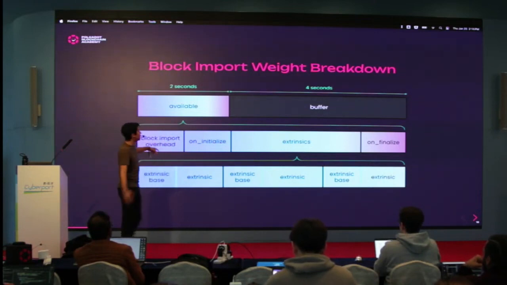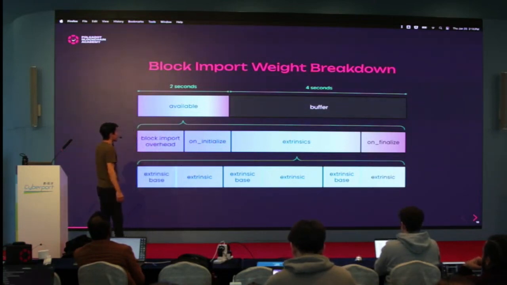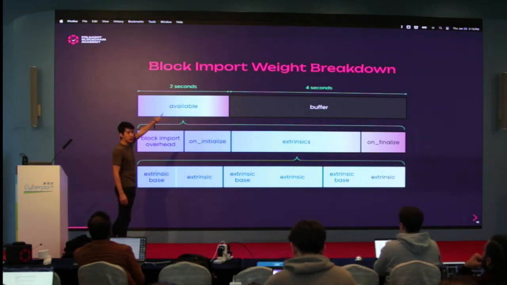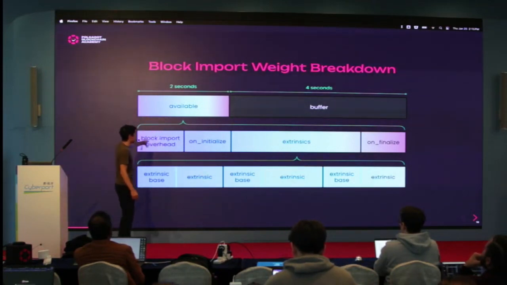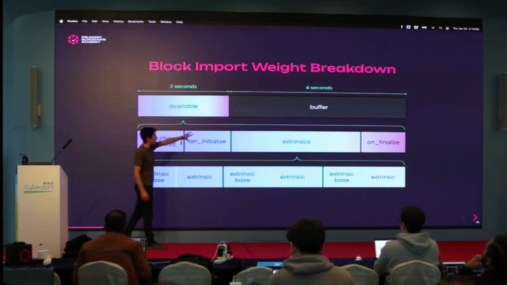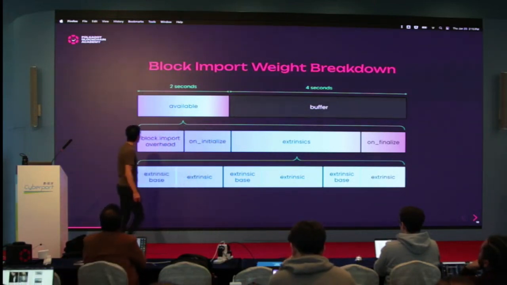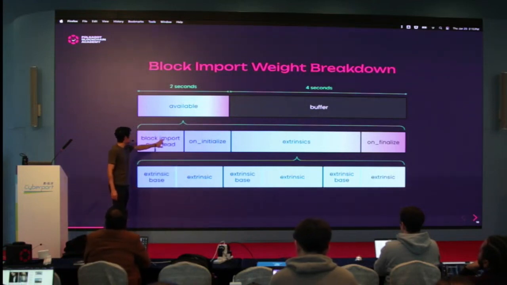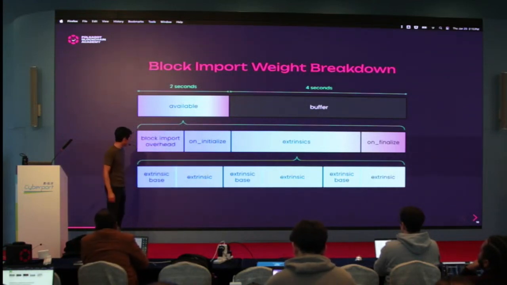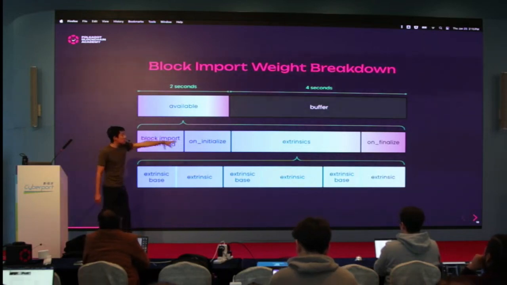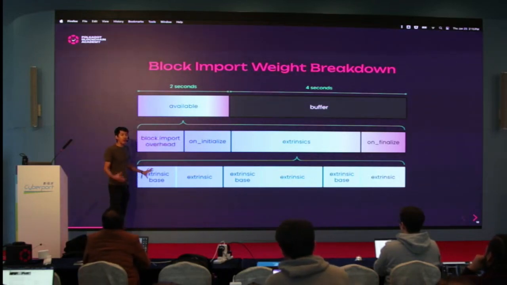So when you're actually building your code or your execution, you're only getting a small window of the 6 seconds, the 2 seconds here, to actually run your stuff. And then in that 2-second window, there are all these different parts, right? We talked about the block import, some additional block import, but also on initialize, any extrinsics, on finalize, stuff like that. I think this should actually be block initialization, not block import overhead. That's managed over there. But then also, within the extrinsics, each extrinsic has its own breakdown as well.